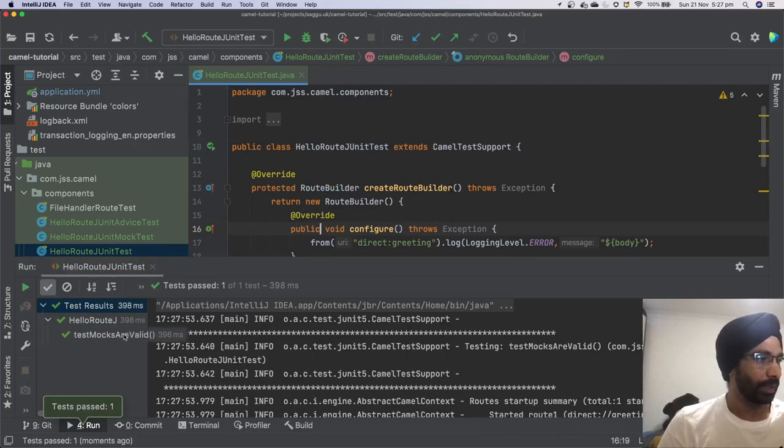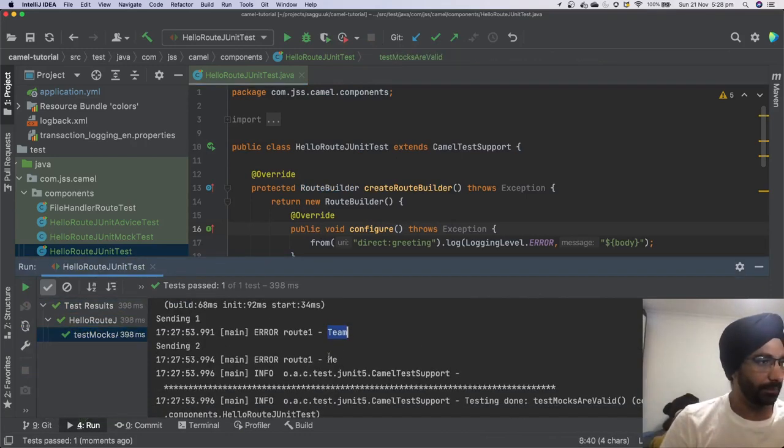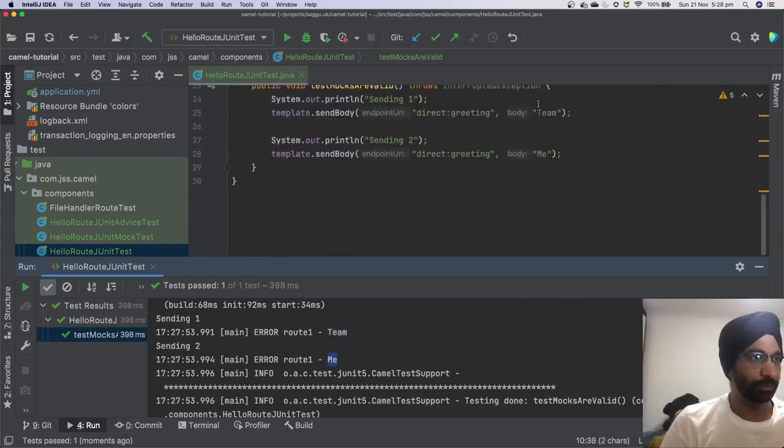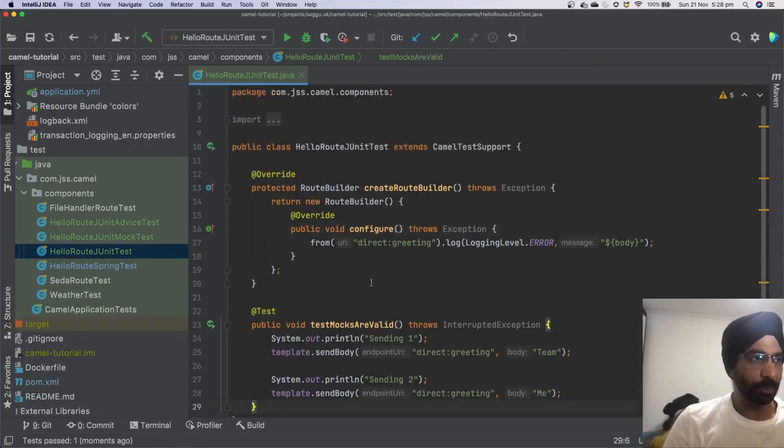There you are. I'm expecting, as you can see, team has been printed and me has been printed, because these are the two messages which I sent. Okay, let's say we managed to test it and everything is good. We'd like to probably copy paste this logic over here into a main route class. So you can do that.